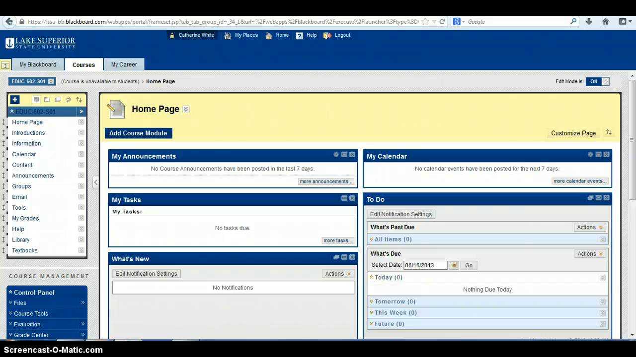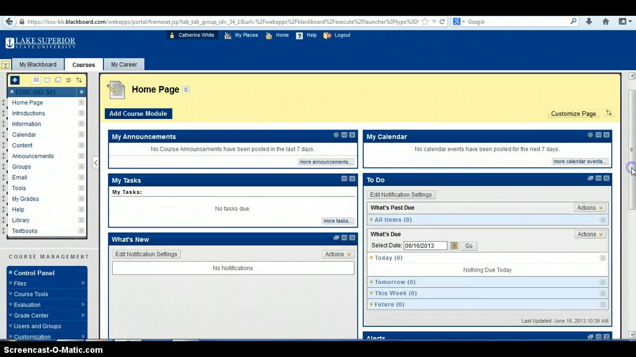I'm going to show you around the Blackboard shell just to give you an idea of what this looks like. If you've had previous courses at Lake State using Blackboard, it probably looks different. We changed things up last year, and so you may or may not have had this newer version. I just want to make sure you know how to get around.